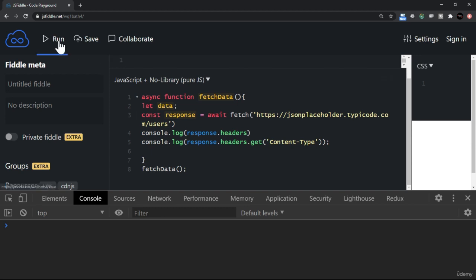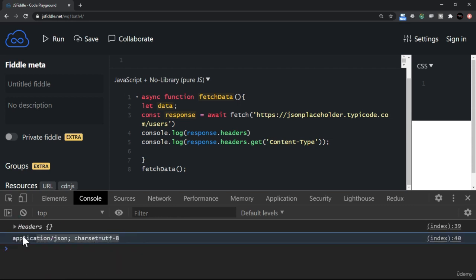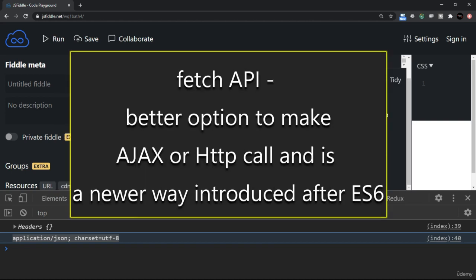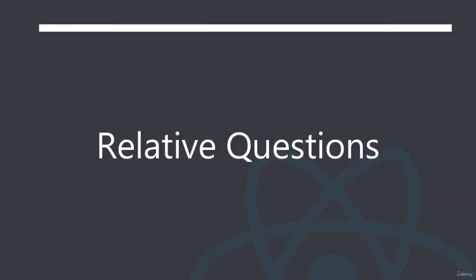So now if I run this, you get the headers object, which has the data, of course, if you expand it. And if you directly see the content type, then it is application JSON and character set is UTF-8. As mentioned earlier, the fetch API can also work with images. So to conclude, the fetch API is a better option to make AJAX or HTTP calls and is a newer way introduced after ES6. Let's discuss relative questions of this topic.